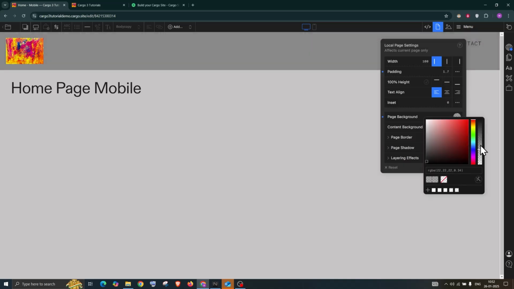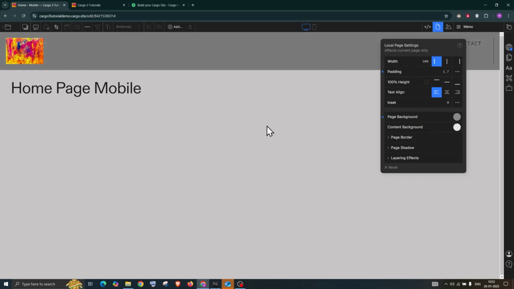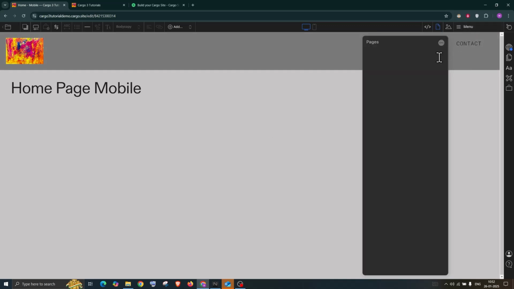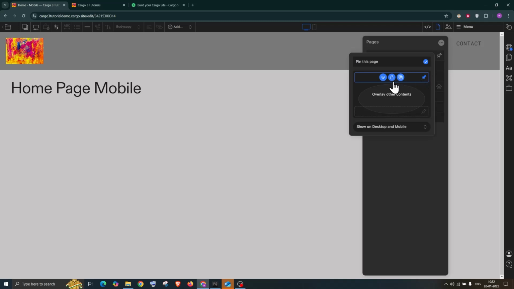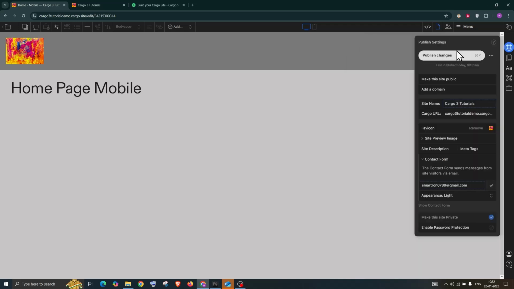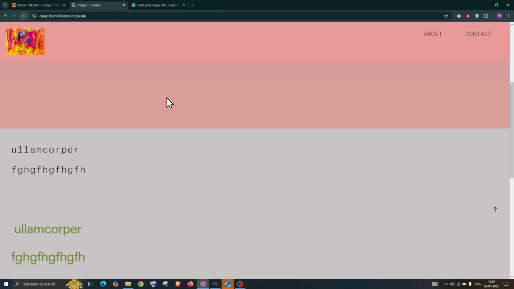So yeah, now the menu is fixed. What I can do, if you do not want to keep this fixed, just uncheck this. And now if I refresh it, you can see that now the menu is not fixed at the top. It is scrolling with the content.